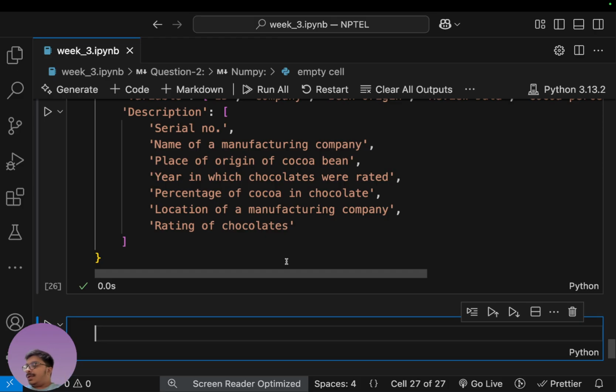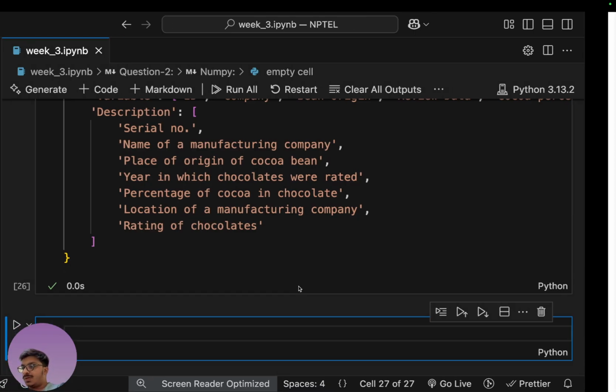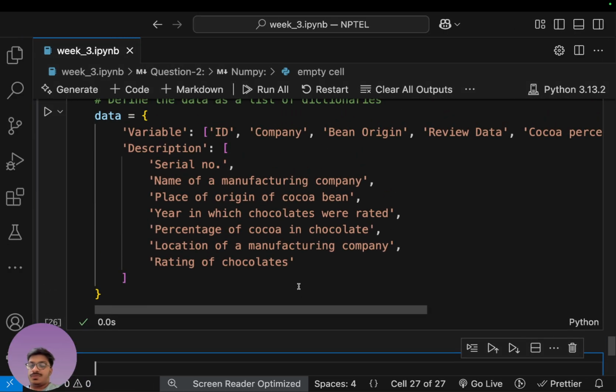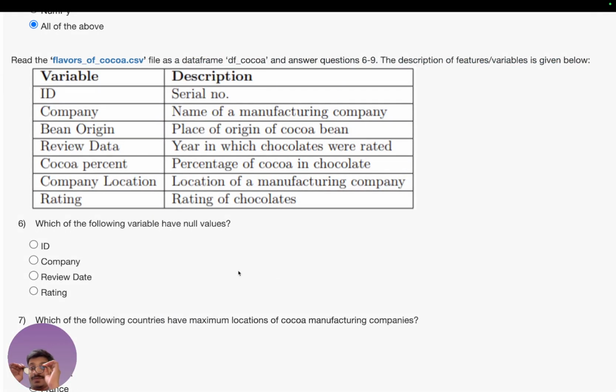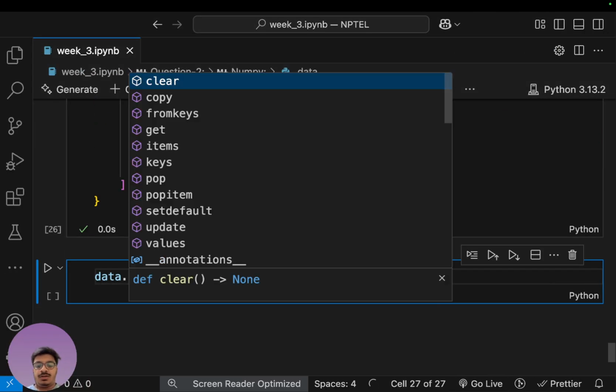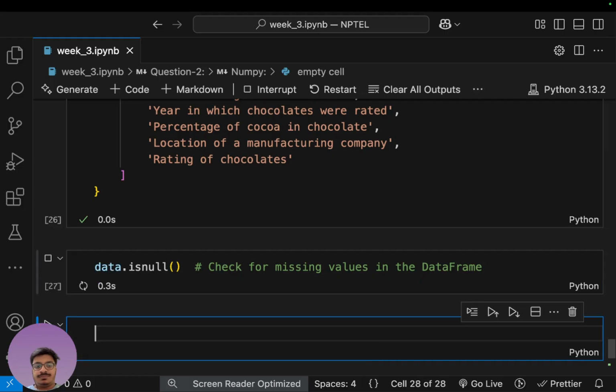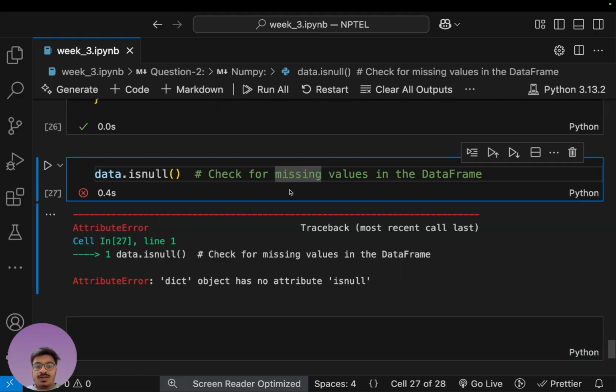What we need to find is which of the following variables have null values. Which of the variables are having the null value? We need to see for each and every one of them. So data dot isnull. Oh, this is giving an error. Dict object has no attribute, isn't it?